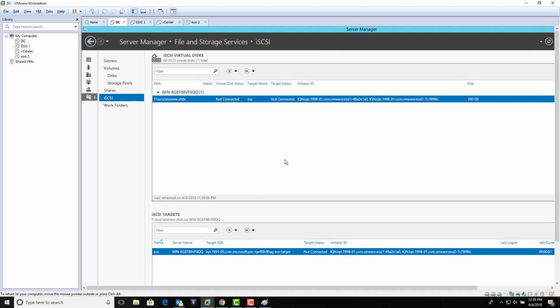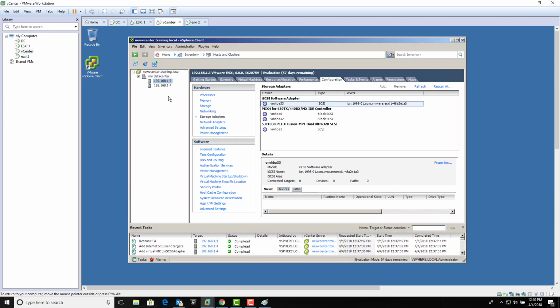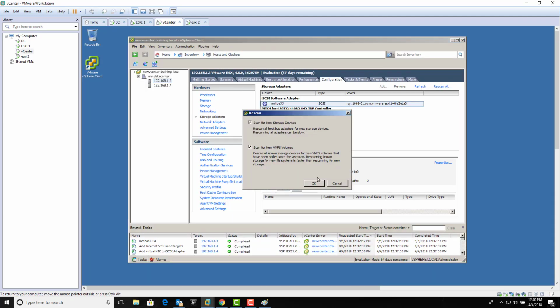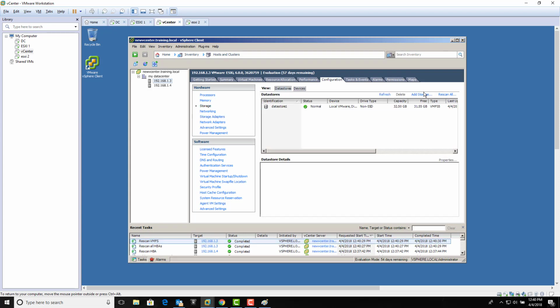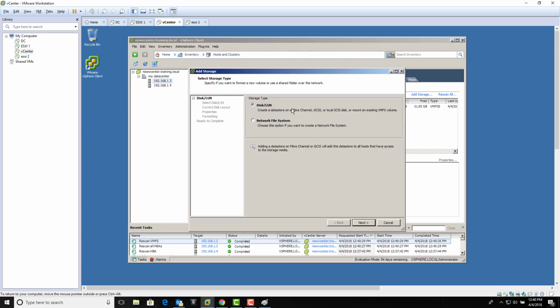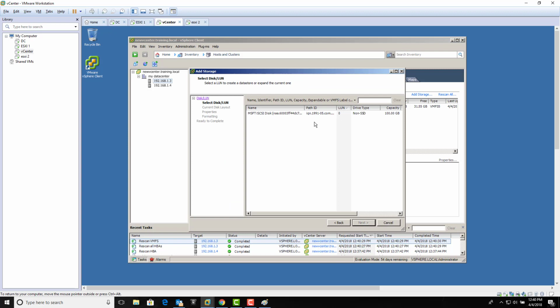Go with close. So you can see here the initiator IDs are available. Before, it was not showing us any initiator IDs. Now let me go to the vCenter server. I'll just rescan it once. In progress, rescan is completed. Let's go back to the storage, add storage, iSCSI, go with next, and yes, we get the iSCSI here.